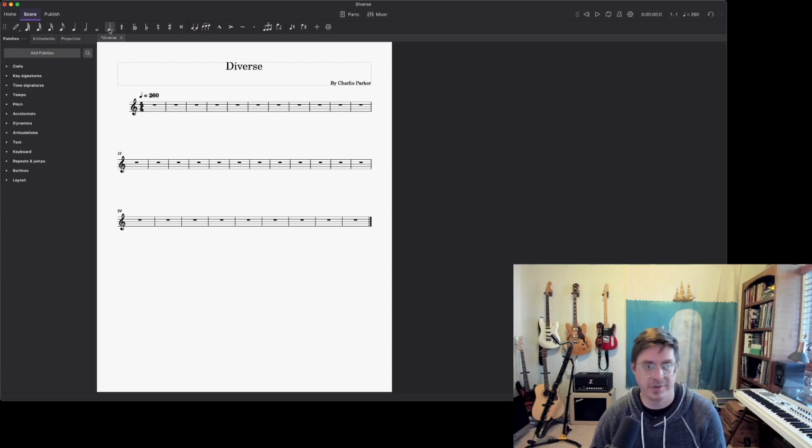We also have augmentation dots. This is how you make dotted rhythms like dotted quarters, dotted eighths, dotted half notes. It's as simple as clicking the period key on your keyboard to add that dot. Then we have the rest key. This actually has a shortcut, but it's not labeled there. That's going to be the 0 key, and we'll come back to using that soon.